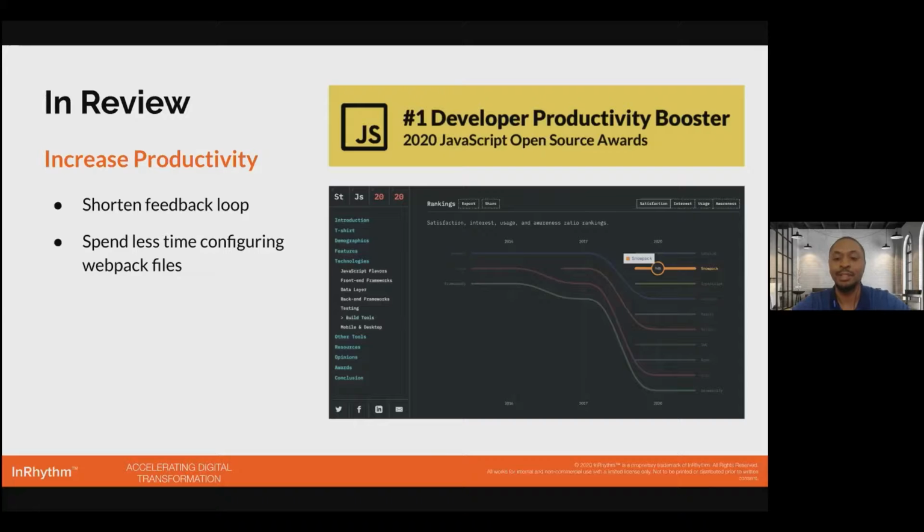Okay, so it's because of these benefits that it's no wonder this project has reached over 17,000 stars on GitHub. In 2020, it was voted number one for developer productivity boost in the 2020 JS Open Source Awards. And it also came in first place in the annual State of JS survey for highest developer interest and highest developer satisfaction.